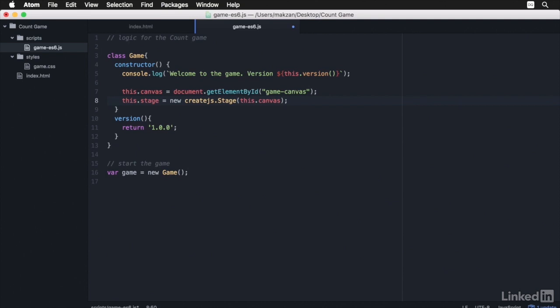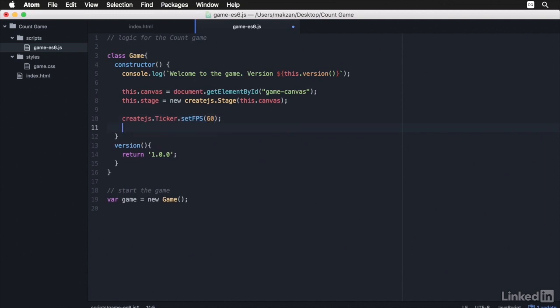In our game, there is only one canvas, but in some situations, we may have multiple canvas elements, so we need to tell CreateJS which canvas we want to control. Then we set up the CreateJS ticker. The ticker is like a clock that keeps running at a desired frames per second. We set it to 60 frames per second to make the game animation play smooth.